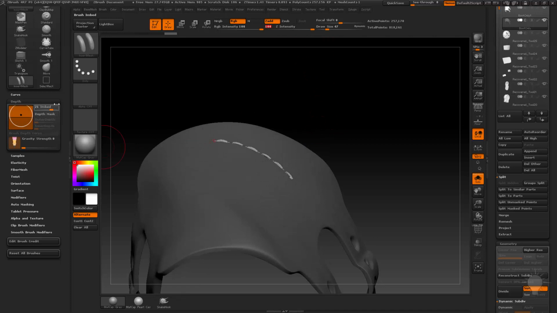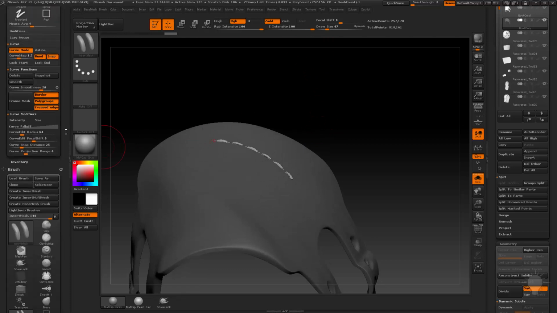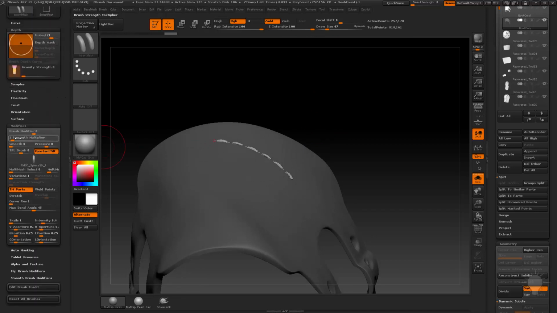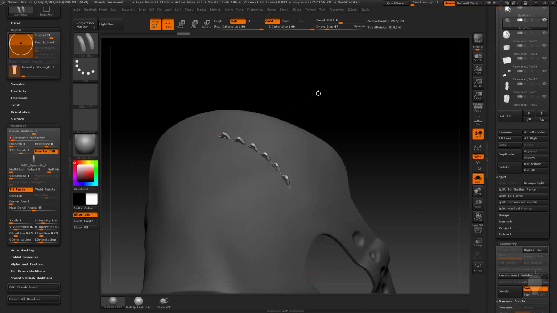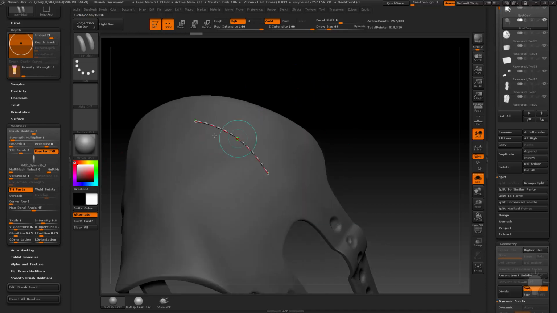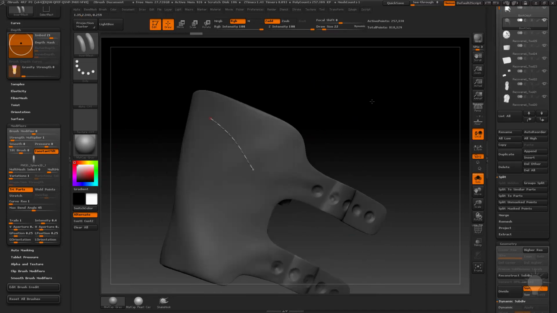If you want to overcrank it, you can crank your Z intensity up to 100, and then under brush modifiers, you can change your strength multiplier to like 2, and now they'll be very, very intensely taller. But then you just got to go and re-click on your brush there. So that's one way to do it.